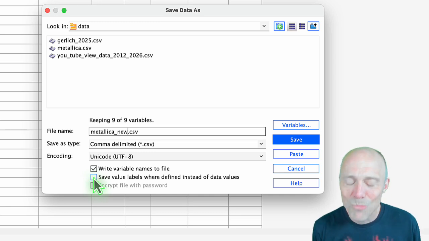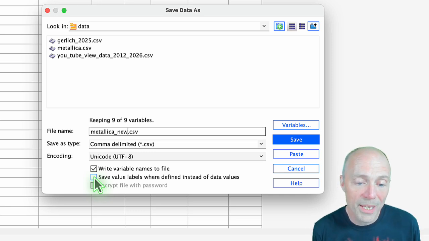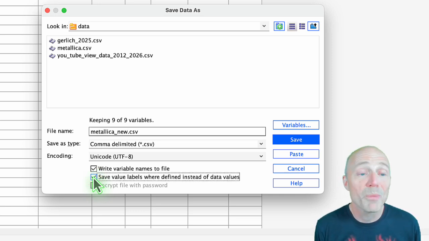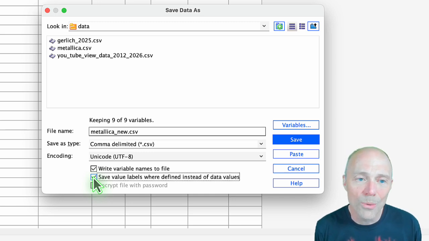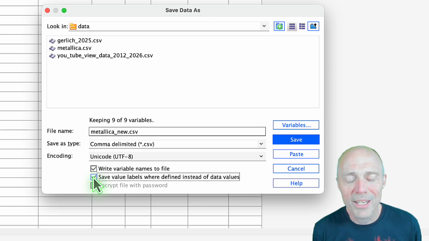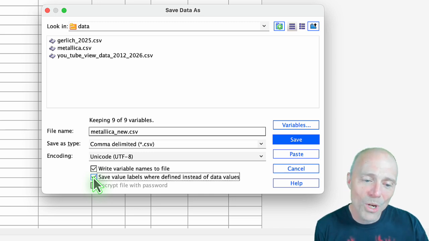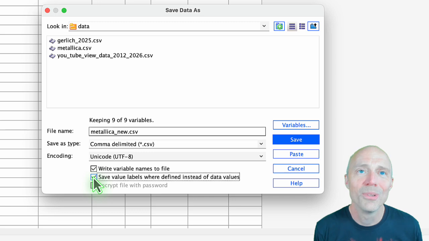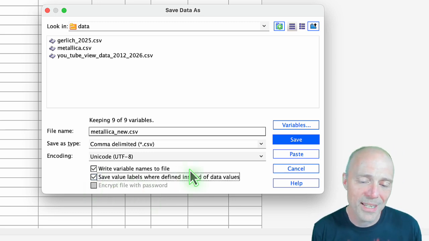Different situations will require different things. If you were sending this to someone working in R, I would probably send them the value labels, because in a sense the numbers are meaningless. It's the labels that matter. We want to know that Lars plays the drums. We don't want to know that drums are assigned to 3. And if someone doesn't have that mapping, what does that 3 represent? Whereas the word drums clearly tells you what instrument the person plays. So we will save the value labels instead of the data values.